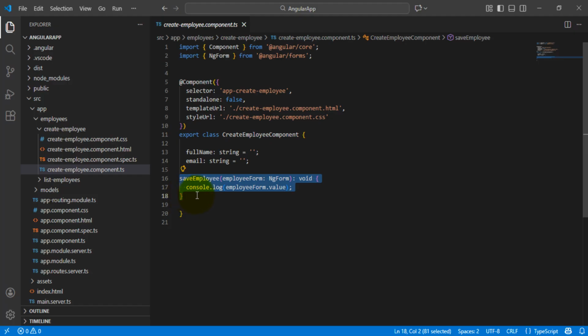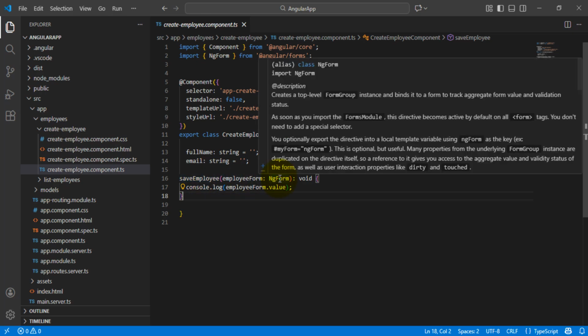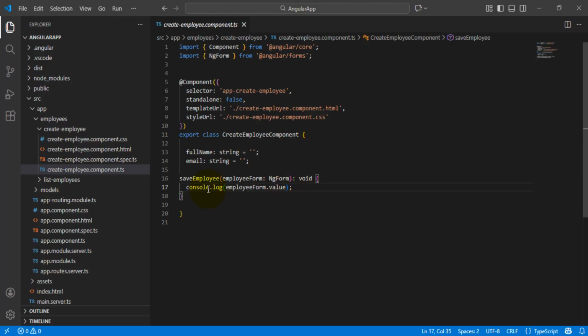So at the moment we are simply logging the value of the Angular generated form model to the console. Here, this save employee method has the employee form parameter, which is of type ngForm. What is ngForm? You can see it on mouse over. It will log whatever employee form value is submitted using console.log. For this I need to import ngForm from @angular/forms.